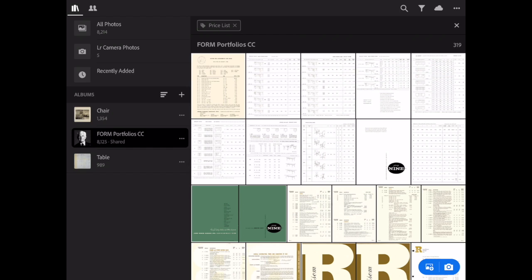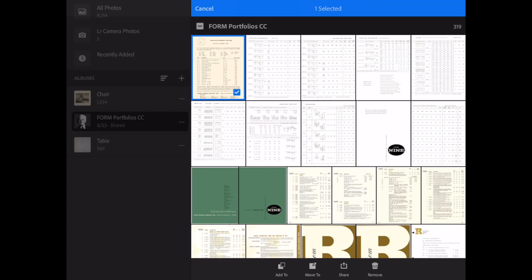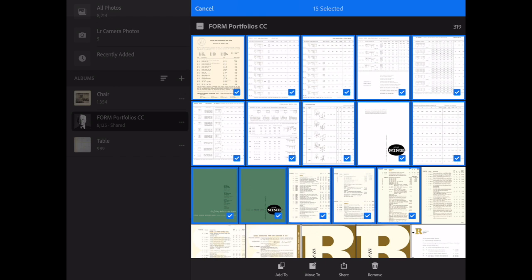So to select an image, you just tap and hold down on an image thumbnail, and it goes into the selection mode. You can continue to select images one by one. You can also select multiple images by dragging. Or if I want to select all 319, I'm just going to tap on that checkbox. It'll show me that all 319 have been selected.